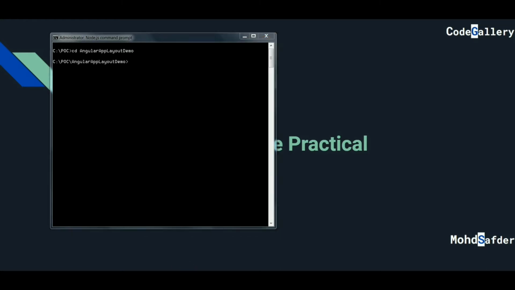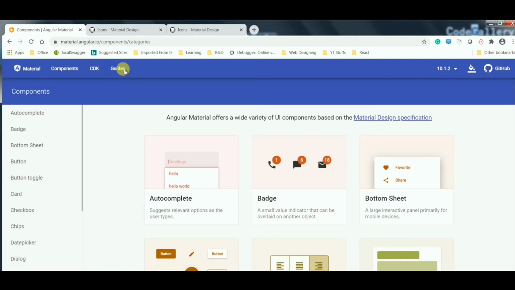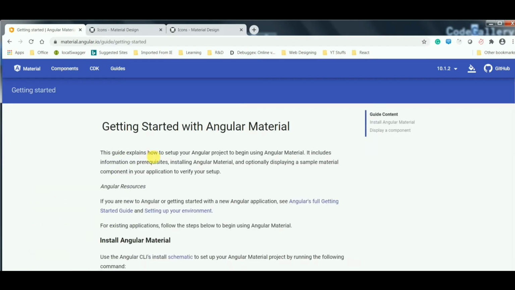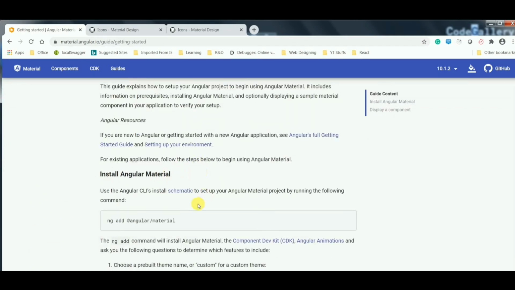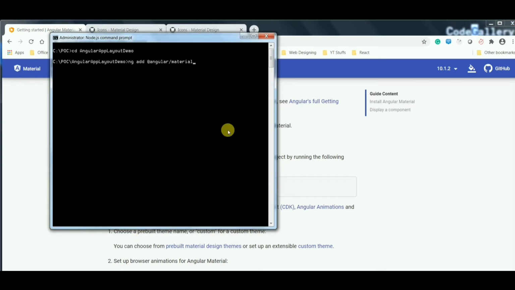For that I'm quickly going to the official site of Angular Material. You can see here it is the Angular Material official site. Here in guides you can see Getting Started. This documentation will help us configure Angular Material into our project. For that we need to run one Angular CLI command, ng add @angular/material. I am just copying that command and pasting it into our project, and I am hitting the enter button. Again, this command will ask a couple of questions to configure Angular Material into our project.